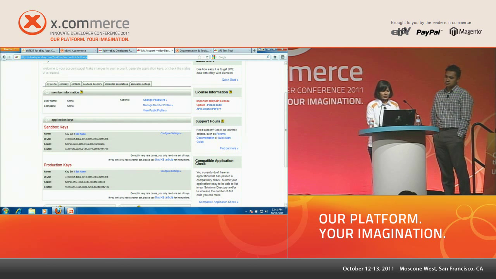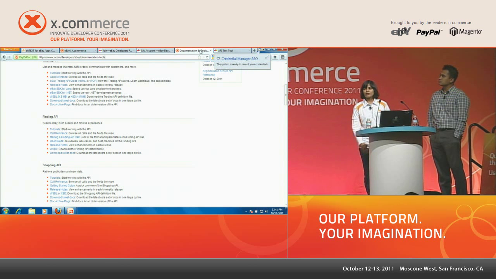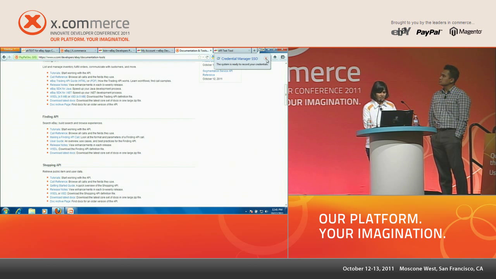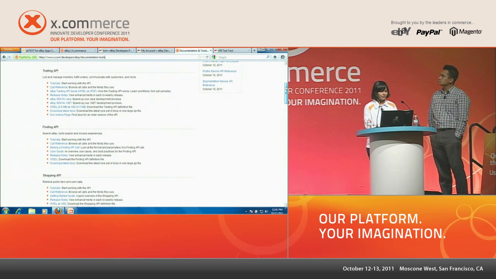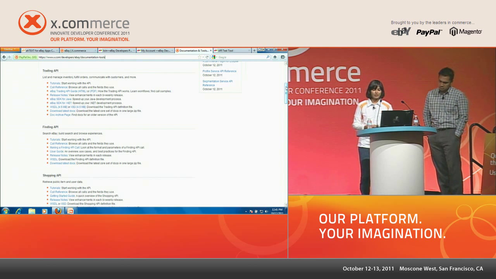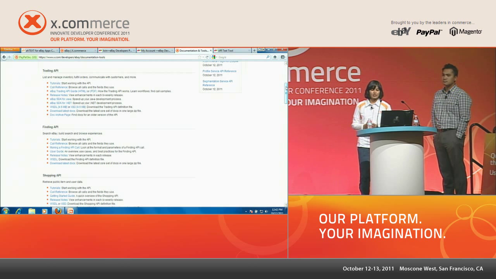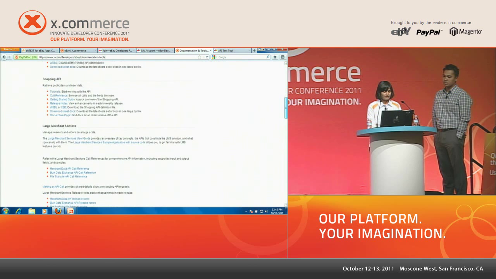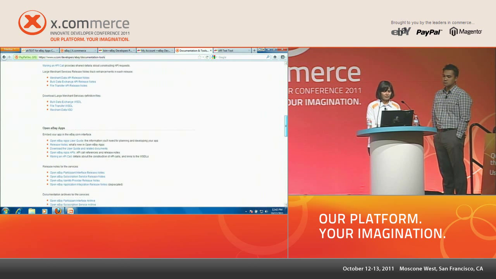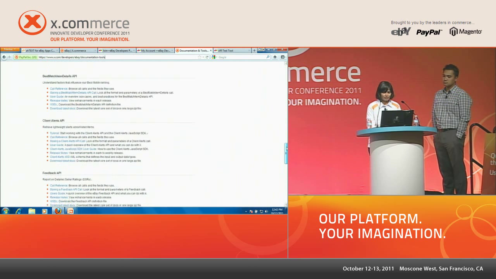All right, so once you've got your keys, the next thing that you want to do is to figure out which APIs you would use. So once you have your use case in mind, you can go to our documentation page, and you'll see a very comprehensive list of APIs that we have. The trading API is the most popular or the most used API for inventory and order management. And then next in line we have the finding API used for building search experiences. And then complementing that is the shopping APIs, large merchant services, Open eBay apps, and so on.